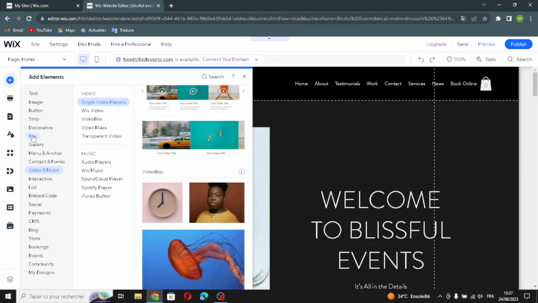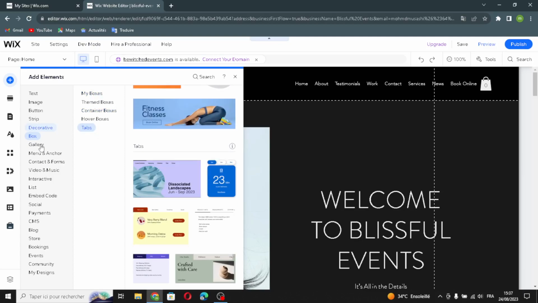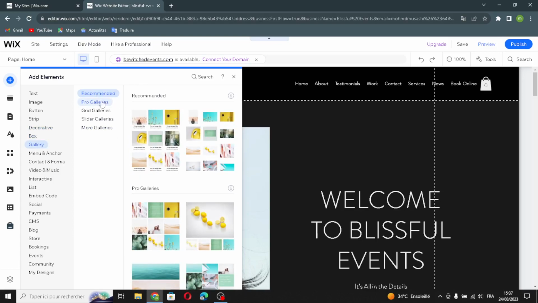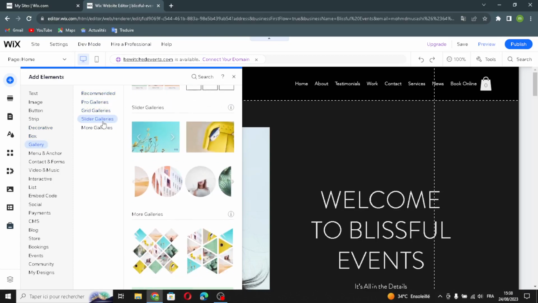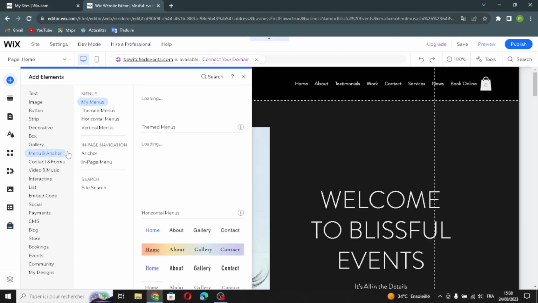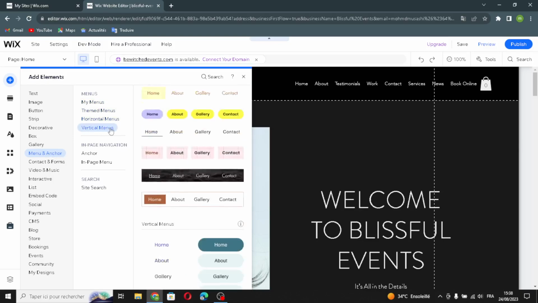So let's move on to the boxes, the themed boxes, the container boxes, the overlay boxes and the tabs, the gallery here, the pro galleries, the grid galleries, the slider galleries, and more here if you want to show more galleries. So that's it. Let's move on to the menu and anchor. Here the same, the menus, the horizontal menus and the vertical menus.